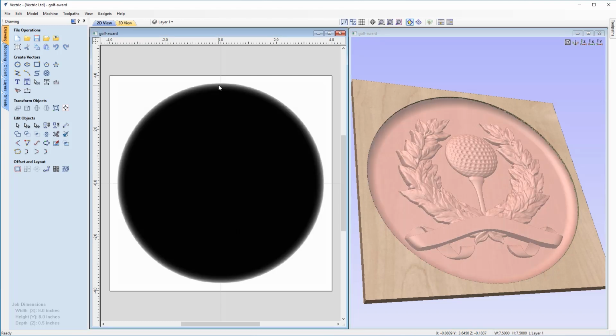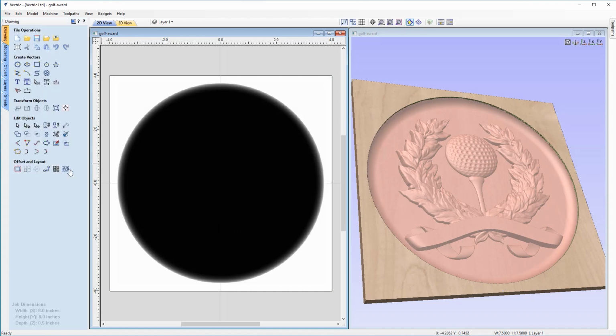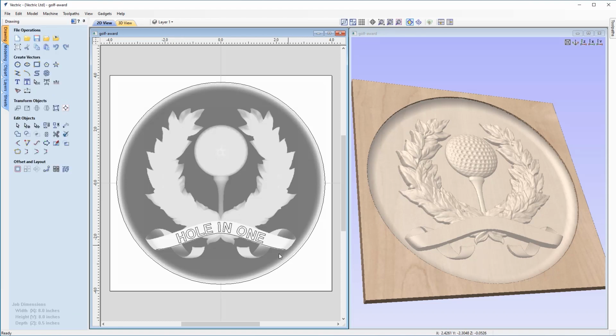So if we select this dish, and we'll go over to the Set Selected Object Size, in the form we're going to see that it's actually 7.5 inches in diameter. So if we close out of the form, and then go up to our Draw Circle tool, what we can do here is set our center point to X0, Y0, which is right in the middle of our job. We're then going to switch from radius to diameter, and we're going to specify the diameter of 7.5 in there, and then click Create, and then close out of the form. And you'll see now that we have a vector circle around our golf award that's exactly 7.5 inches in diameter.